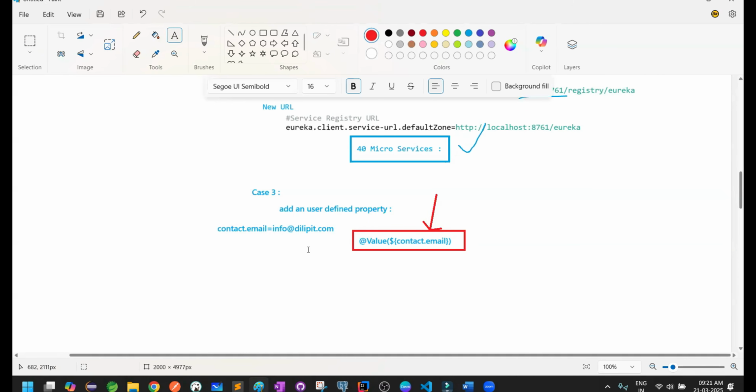Okay, cool. Now my point here is, this is added in the application.properties file in one of the microservices. The same property name and the same email ID I want to use in, for some reason, 40 microservices. I want the same email ID everywhere, in all 40 microservices.